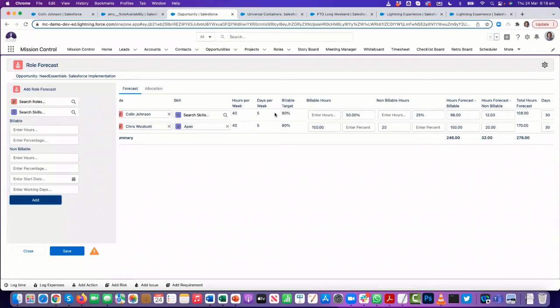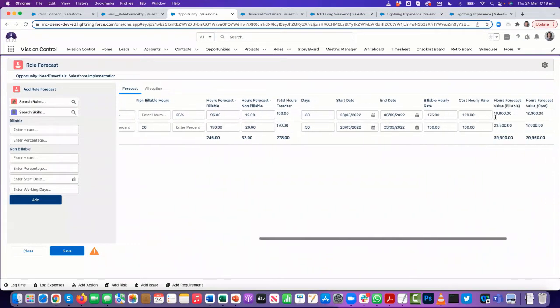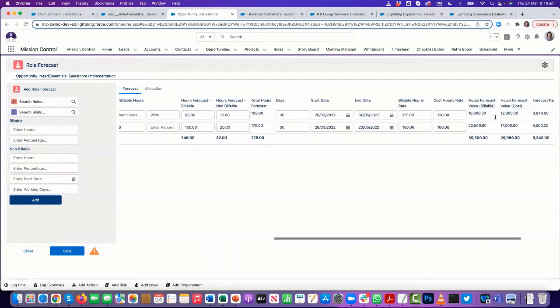Sorry, I'm asking for 50% of my billable target, which is 80% of 40. So my billable target, 80% of 40, is 32. I'm asking for 50% of that. So I'm basically asking for 16 hours a week over this 30-day period. So it's automatically calculated how many billable and non-billable hours should be allocated to me. Again, pulling in end dates, rates, and so on.